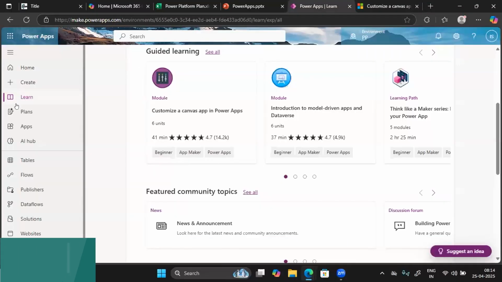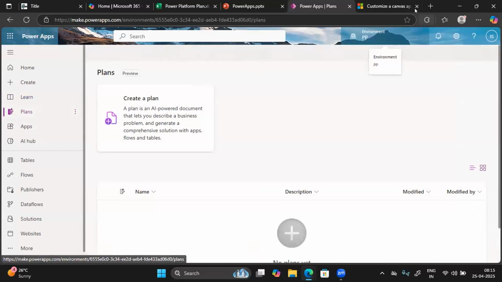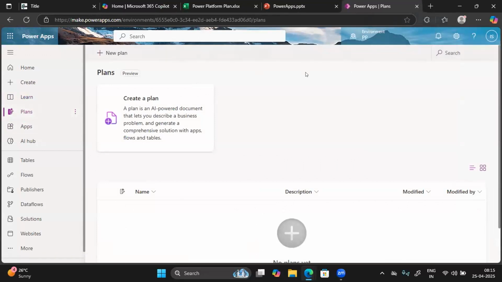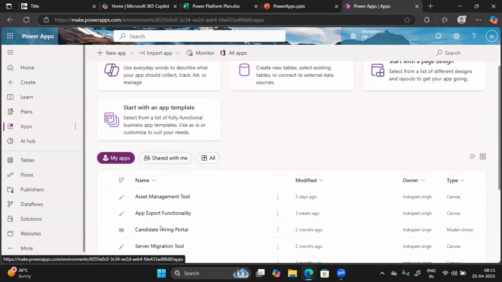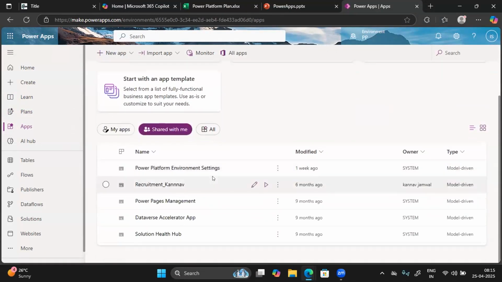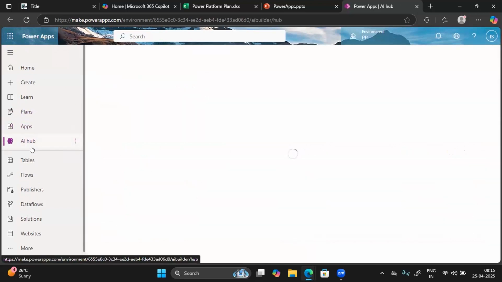Then after that, Plans is a new feature that Microsoft has added. Guys, whenever you see Preview in front of any feature, that means it is not launched fully. It is still in development. Microsoft has enabled it for a few users in the domain. And in Apps, you will have all the apps that you have created. In Shared with me, you will be able to see the apps shared with you by your teammates. Then AI Hub, this is AI Builder.